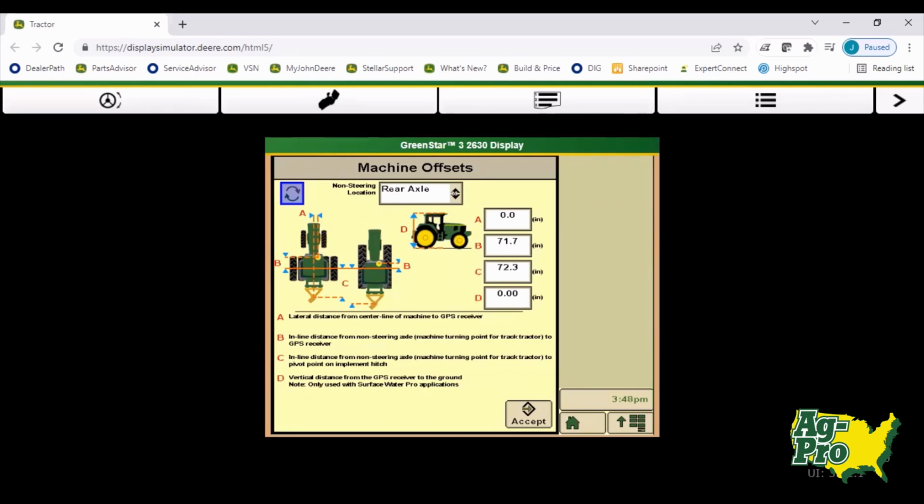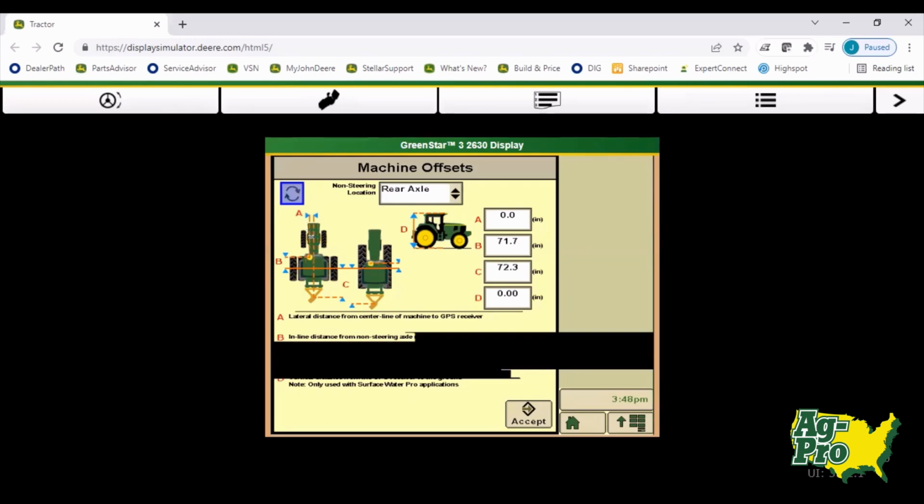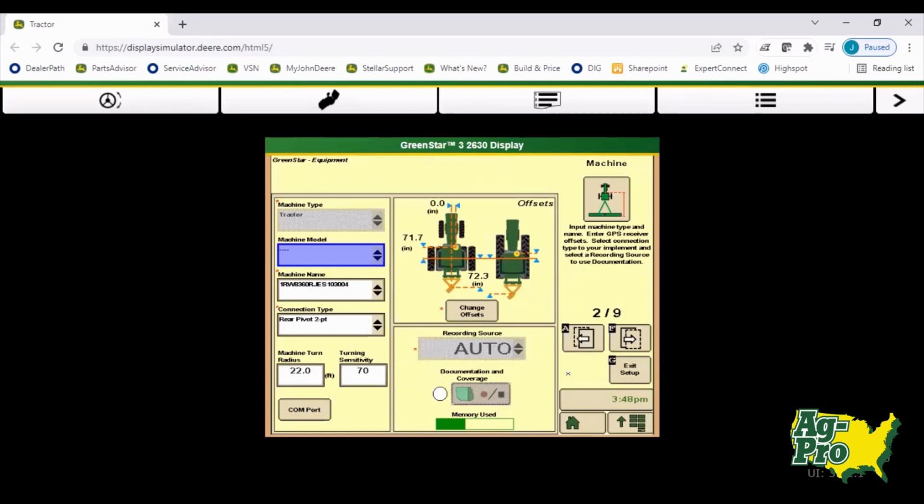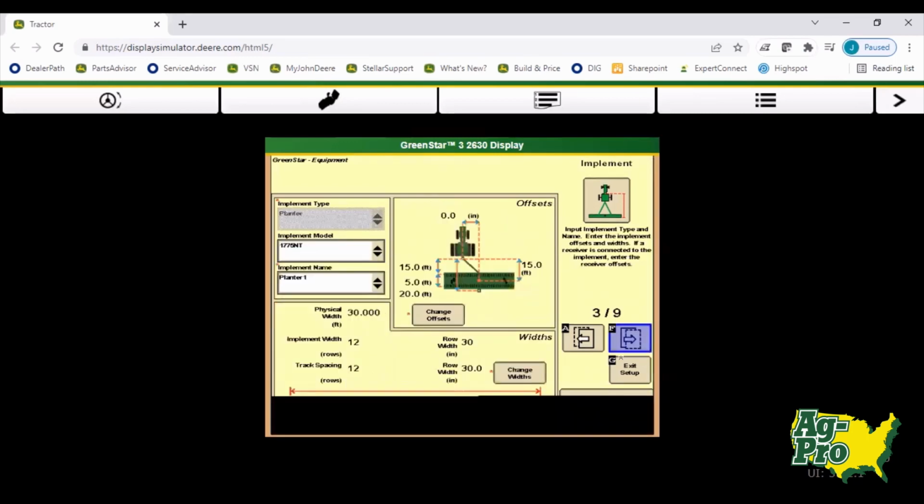Depending on what tractor, make sure you've got the non-steering axle location selected. And then if you need to actually toggle your offset side to side on the machine, you can push this button and you can see this little A changes direction based on that offset. So if you're having pass-to-pass issues, that's how to correct that. Make sure all that's good. Your recording source should say auto if you've got plugged into your ISO correctly. Otherwise, if you're using manual documentation, you'll have some options there, but auto is usually what we like to see in there.